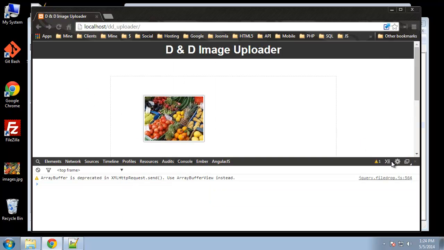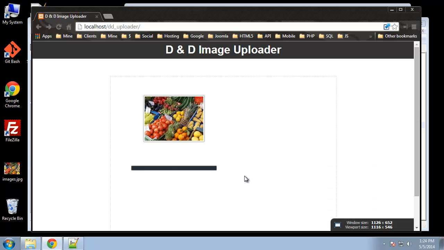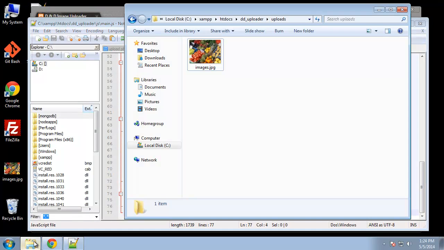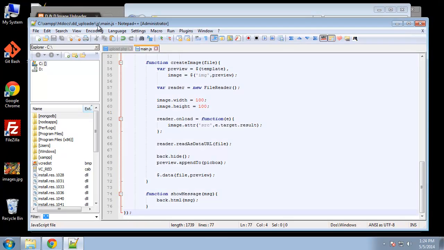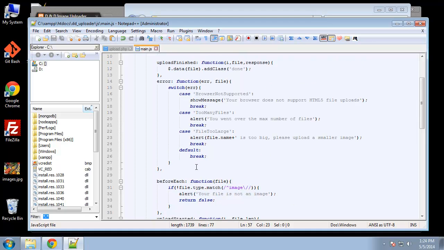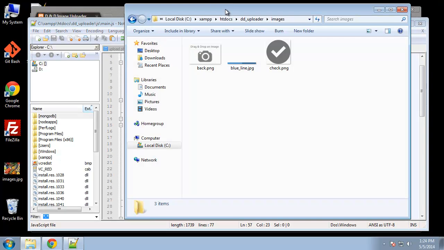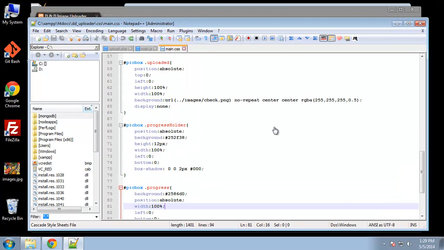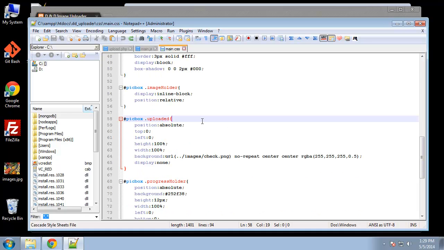Alright, so we want this progress bar and this check image to show up. So let's just check the JavaScript. Let's check the images actually. So images, alright, so blue line and check. I think we have a CSS issue for the progress bar.